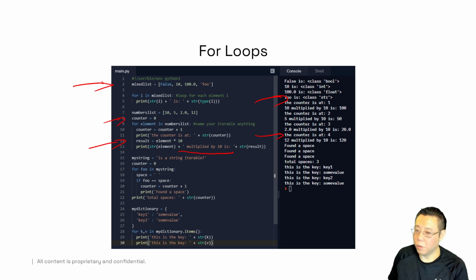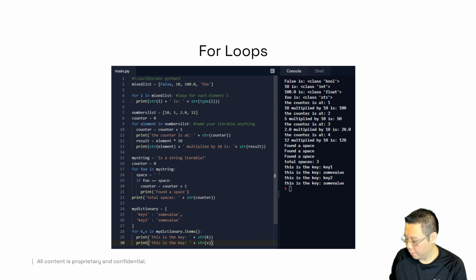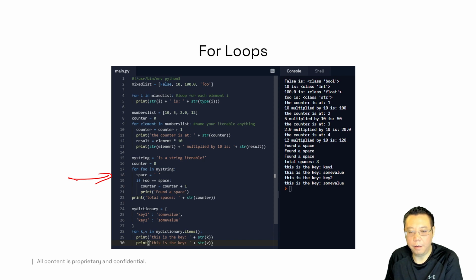How about strings? Are strings iterable other than lists? Why, certainly. Remember we used characters and did substring circuits? Just do a for loop on that. Set the counter, and then for anything in my string, if foo equals a space, count the spaces, count the number of spaces in my string, which should be a grand total of 3. 1, 2, 3. We see that right here.